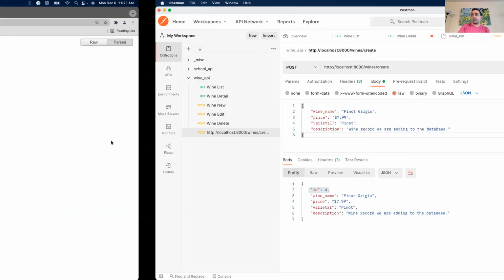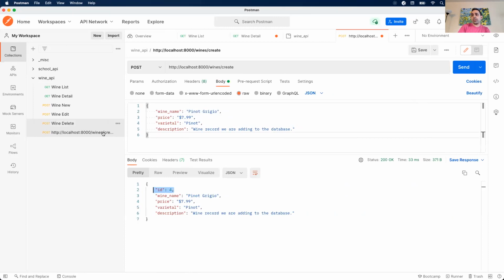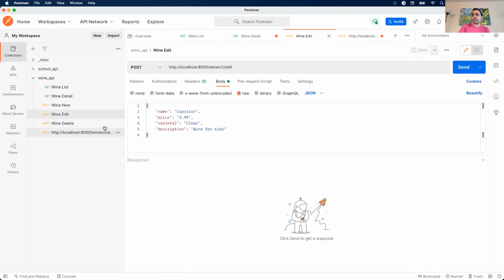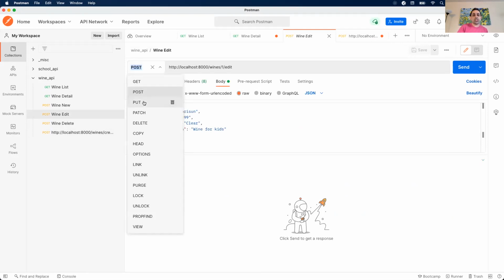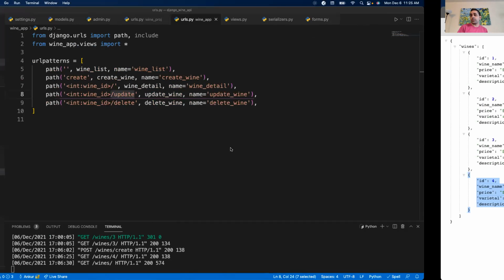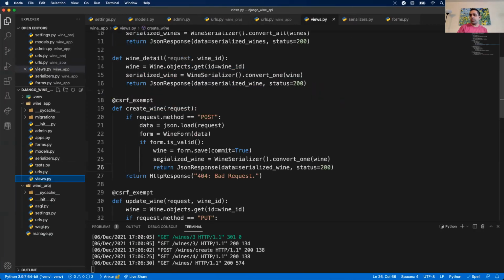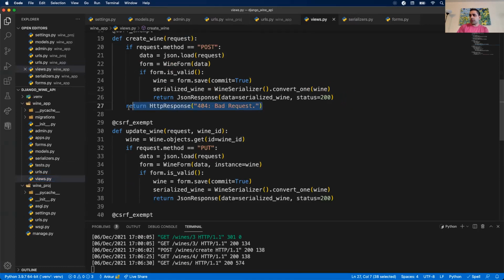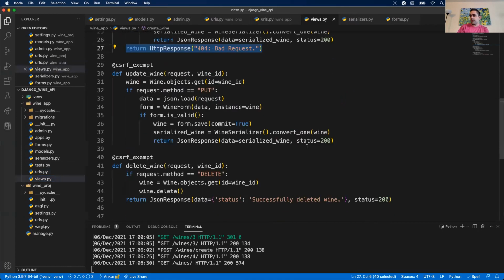If I go back to my Postman, I already kind of have this wired up. In this case, we want to do a put request because that is a change we made from the curriculum page, where instead of always doing post requests, we specified that a put request is how you actually edit a wine. So let's go back to our views. Let's add this for the rest of these.